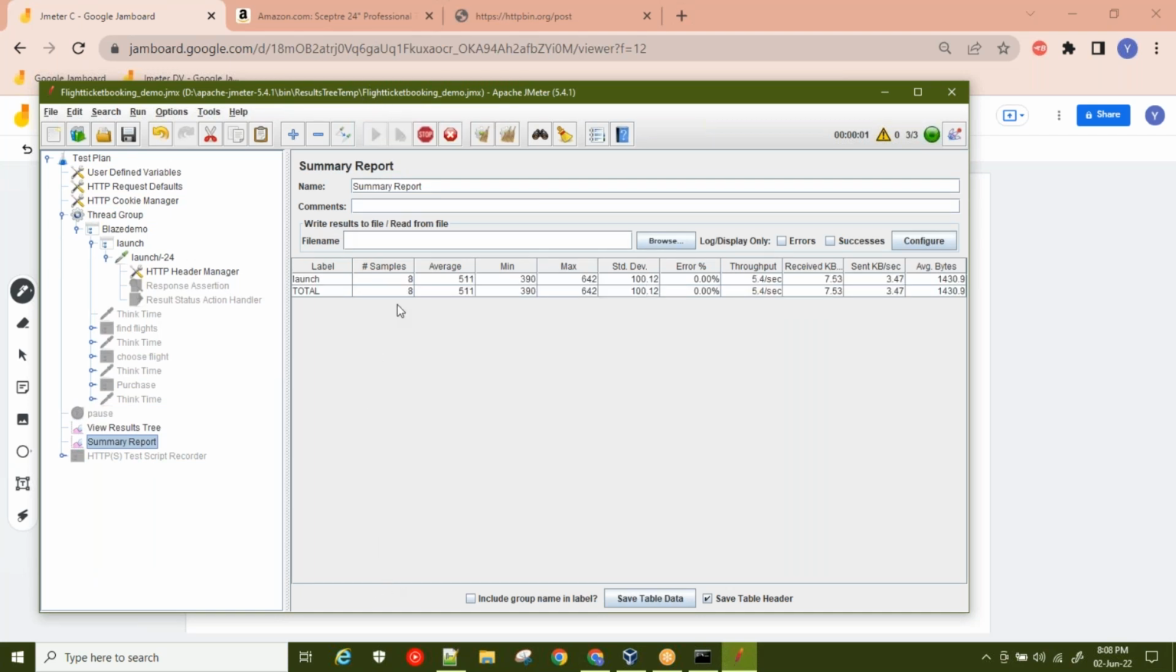See, now I can see how many requests are being hit. Now 26 requests I have hit, okay, and I can see the average response time. It is taking around 420 milliseconds average response time. Throughput, if you see, what is this throughput we saw? It's per second, right? Request per second. 7.4 requests per second.